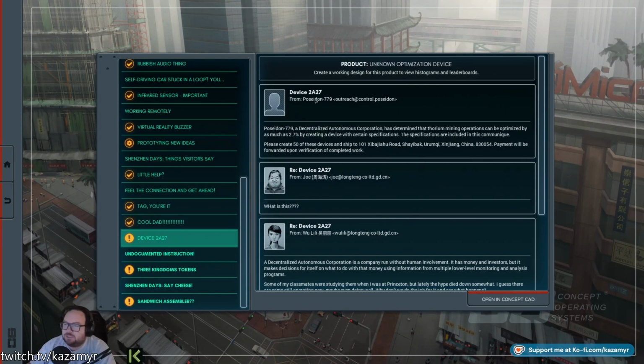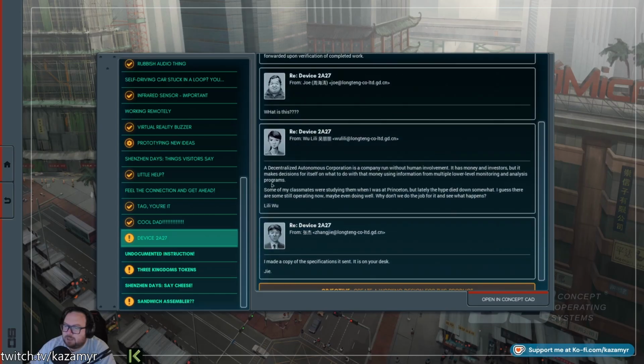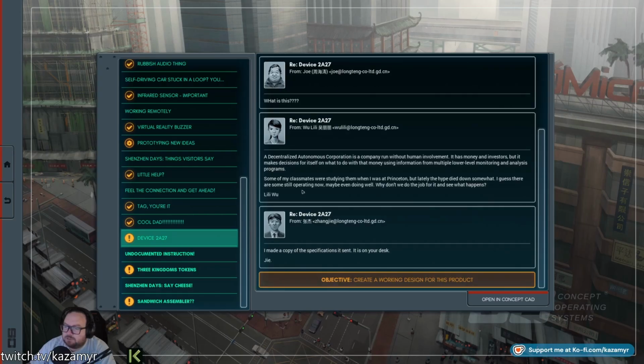All right, device 2827 from Outreach. Poseidon 779, a decentralized autonomous corporation, has determined that a thorium mining operation can be optimized by as much as 2.7%. That's a small amount. The specifications are included in this communique. Please create 50 of these devices and ship. What is this? A decentralized autonomous corporation is a company run without human involvement. It has money and investors, but it makes decisions for itself on what to do with that money, using information from multiple lower-level monitoring and analysis programs. Interesting.